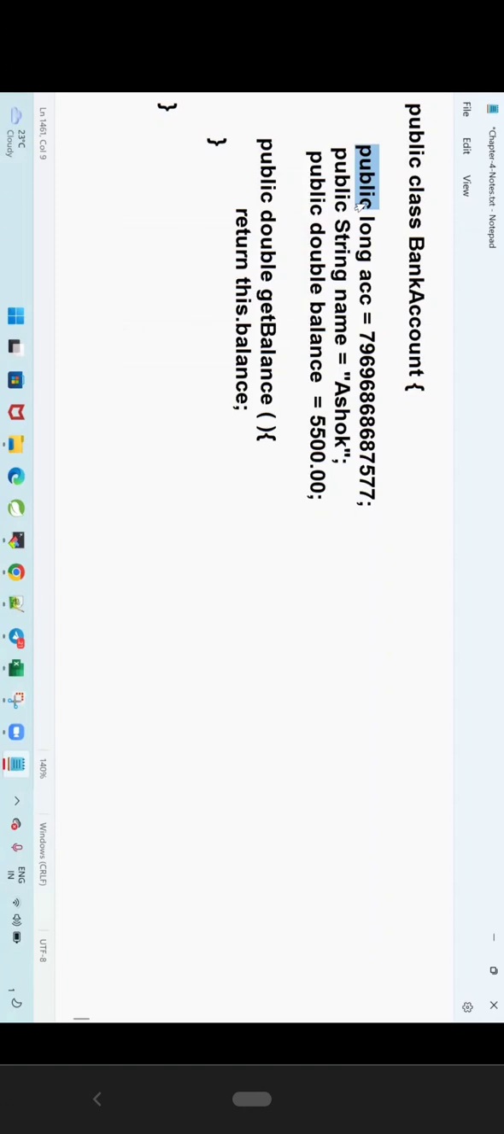What is the reason for that? Security. People can modify the value directly by accessing it outside. Do you want to allow other programmers to modify the value of your variables? No. How to secure that? Data hiding. I want to hide my data, so I am going to take my variable as private.